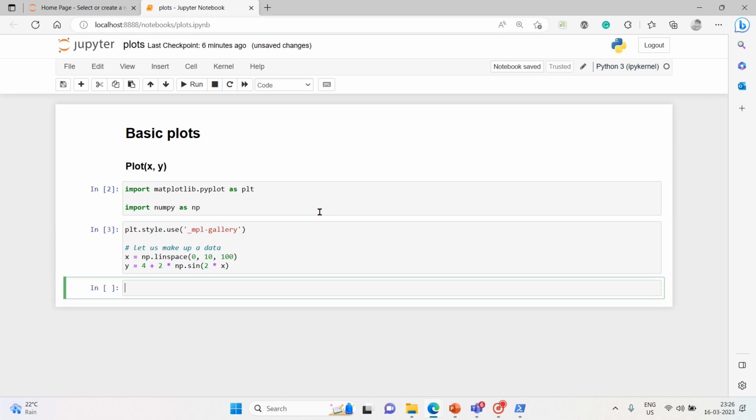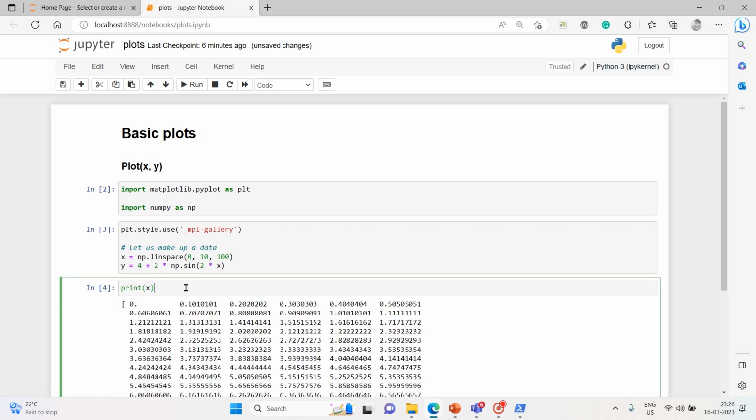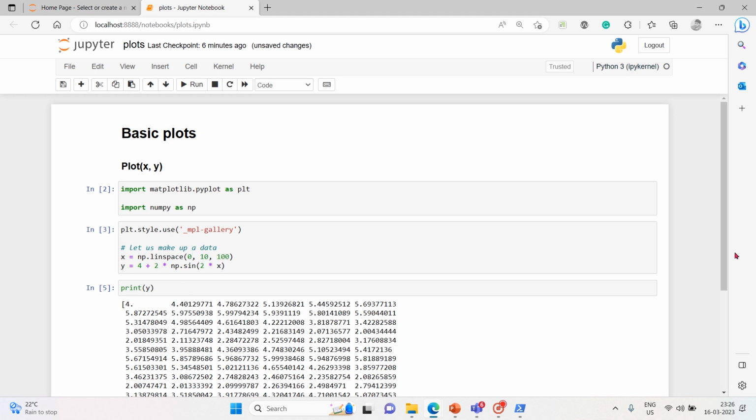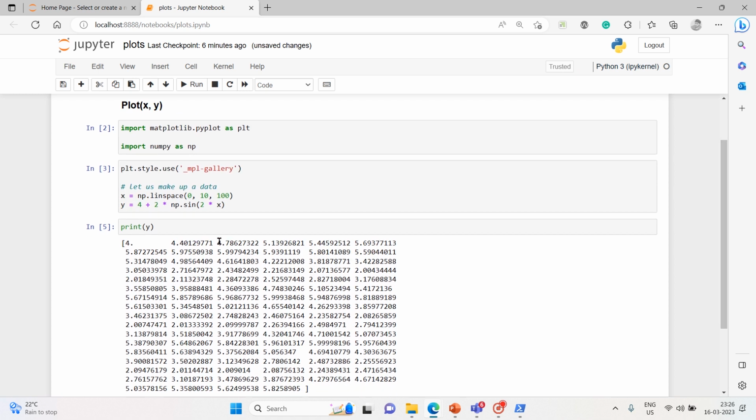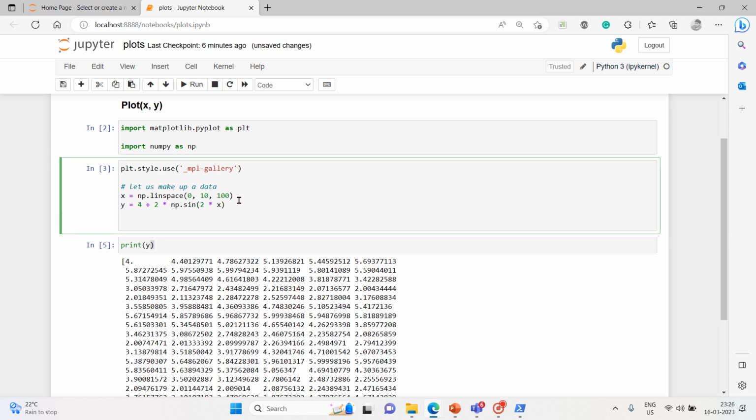So what we'll do, let me execute and let me print x, and this is what we got, and let me print y, and these are the values we got. Okay, so hence we have our x array and y array. So both the arrays we have, so that we can plot them on the x-axis and y-axis respectively. So now let's plot it. Data is ready, now it's time to plot.